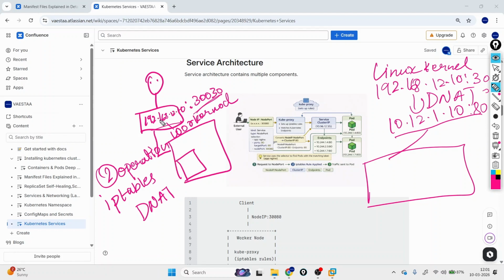Whatever request the user is hitting will go to the API server. If you know the architecture, you'll understand this. Your kubeproxy will check the request coming from the API server and store it. It will come to know what pods are running, what the IP address should be, and what the cluster IP is that is going to get DNATed by your Linux kernel.